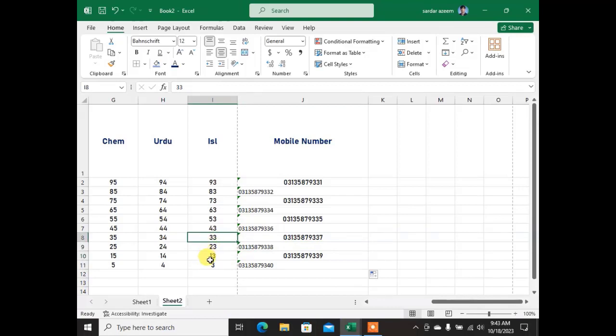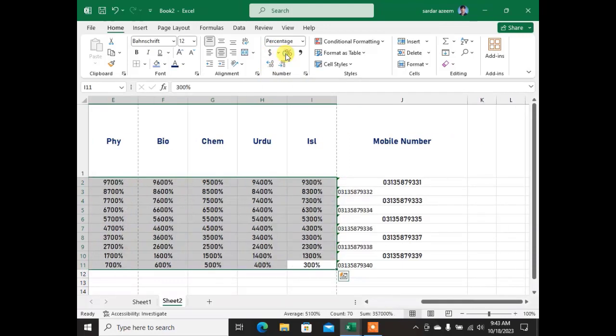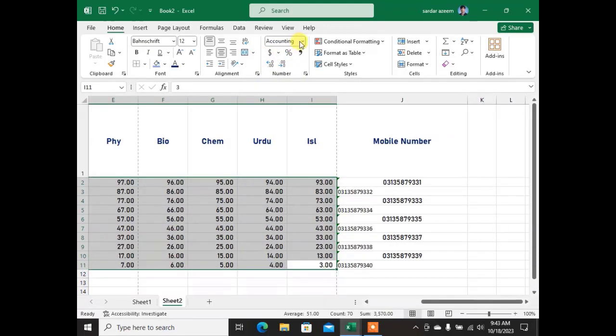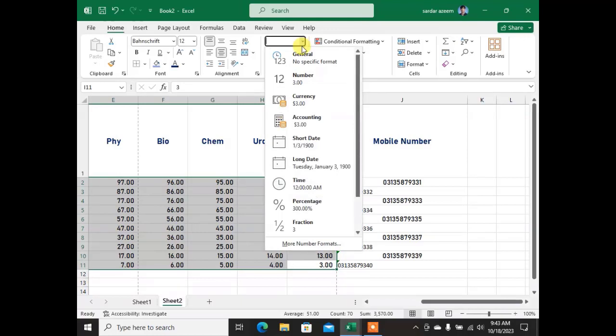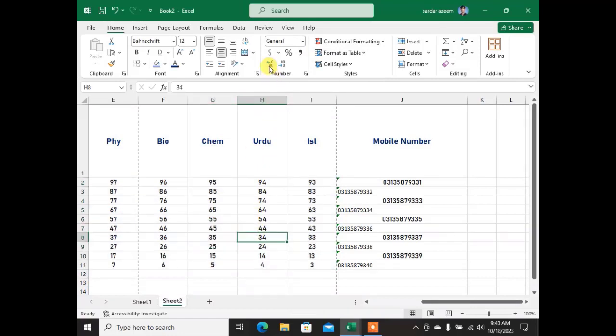Next to that, there is another option where you can apply the percent style, currency style, and comma style from here also. And whenever you want to make it normal, just go to the general command. Next option is the increase decimal and decrease decimal.